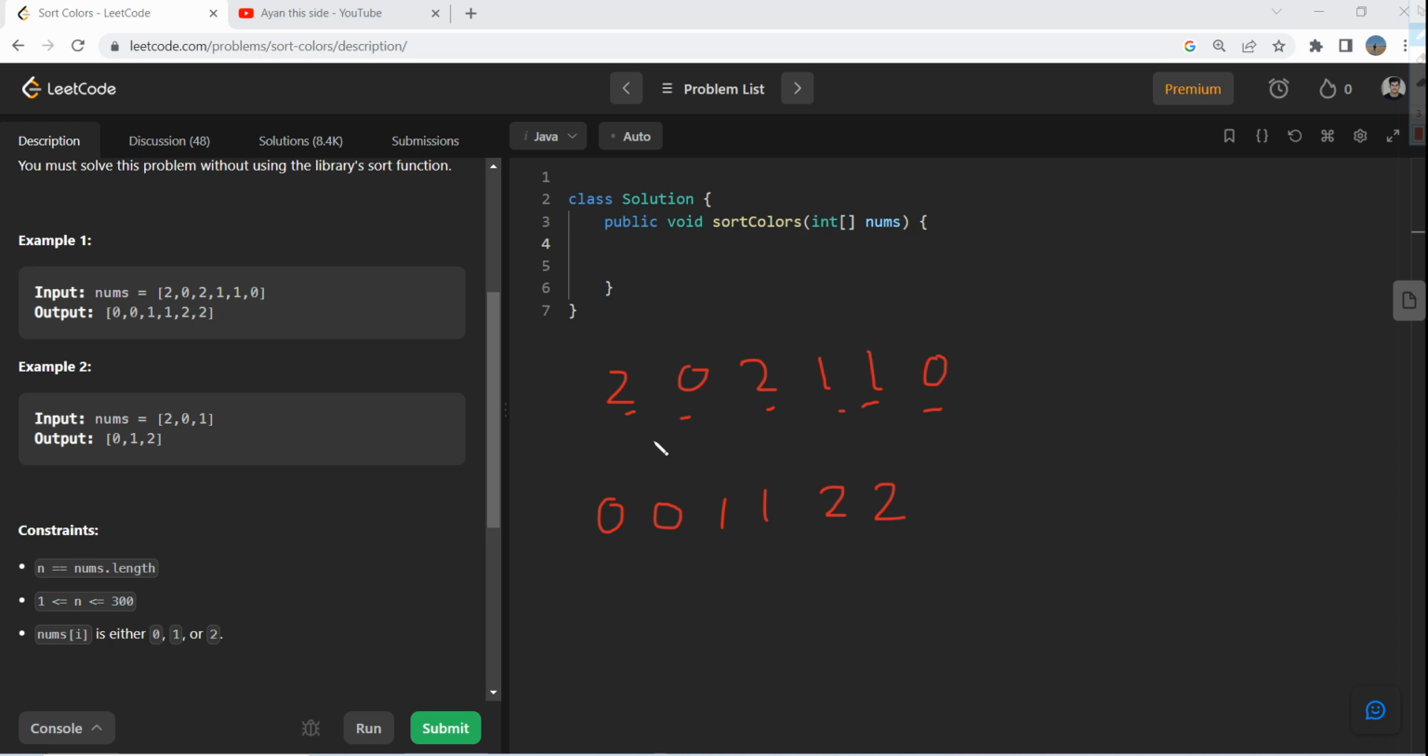So how to solve this using this approach? Basically, firstly I count the 0s, I count the 1s, and I count the 2s, and I simply print firstly 0 0, and then after it 1 1, then after that 2 2. Okay, so let's write the code.